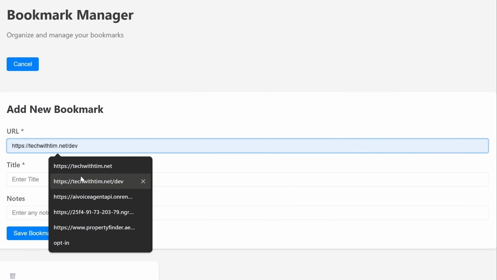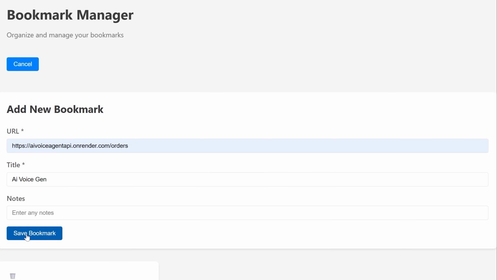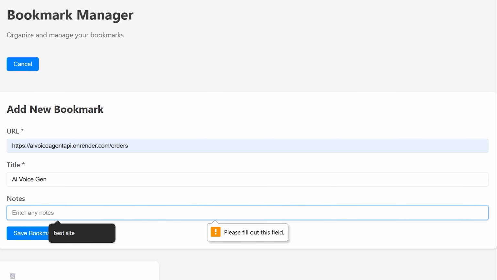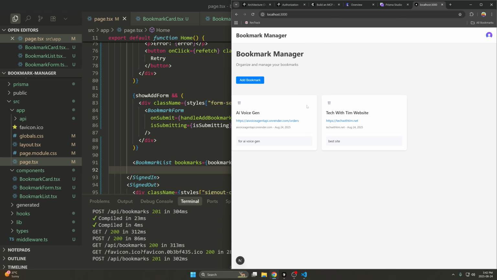Now, if I add another bookmark, let's go this one, AI voice gen, whatever. Let's see, voice gen, and save the bookmark. Oh, it's making me do notes. Okay, I can remove that, but let's say for AI voice gen, and we save that, then you can see it shows up here. And then obviously if we signed in with another account, we wouldn't see it, and you can see it showing us the root domain rather than the slash page, which is how I had this set up, as well as the formatted date for when it was added.